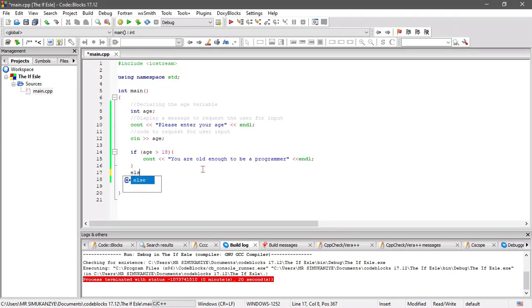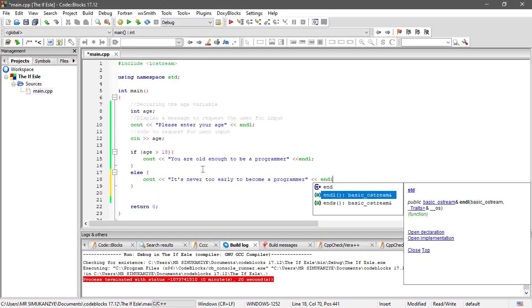So else, we can just insert some curly brackets there. Else, cout it's never too early to become a programmer. All right, so we can simply say endl, and we terminate.